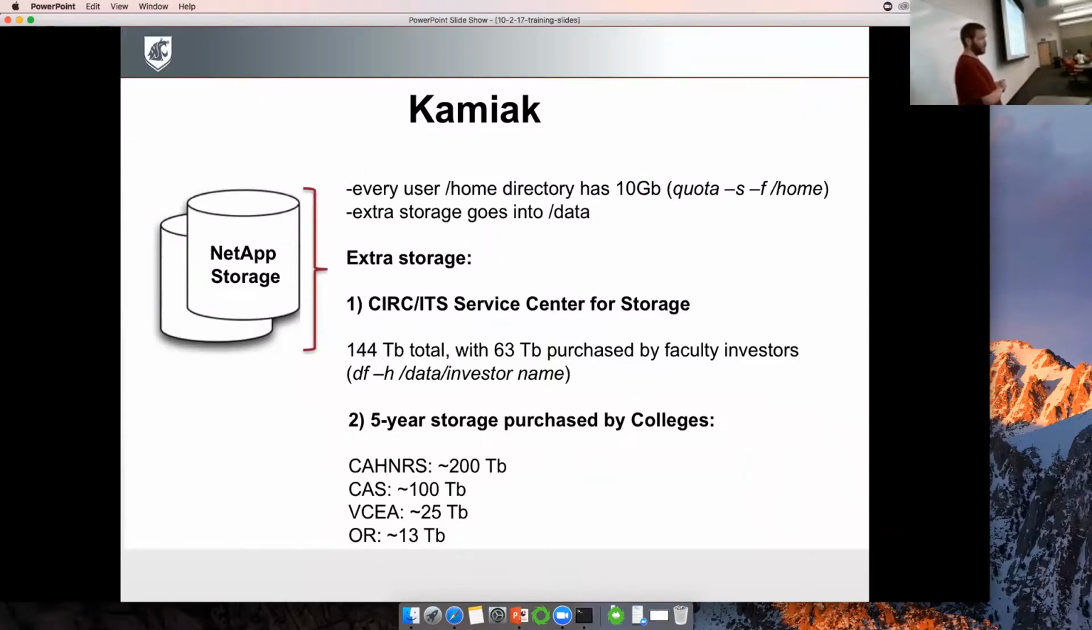Originally, it was also purchased by CAS and VCEA as the sponsoring colleges who own another significant portion of that storage. So if you're a member of that college, you also get part of that storage. In addition to the storage provided by colleges, investors can come in, and just like you can buy a compute node, you can do the same thing on Kamiak with storage. You can lease storage if you need permanent access, for a 3-year or 5-year project. That's an option.